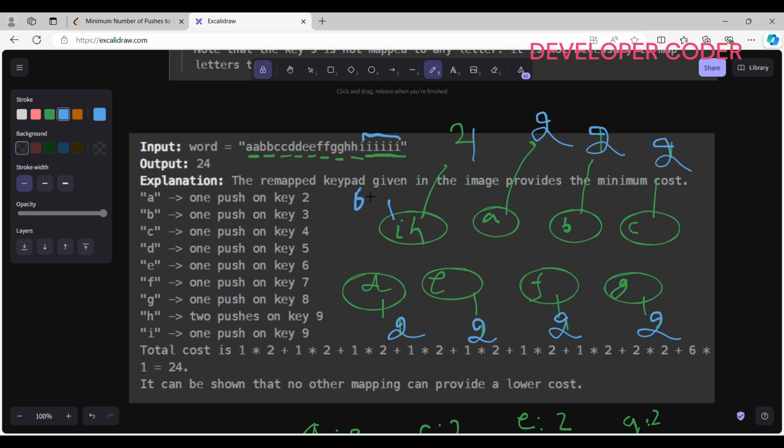So now let's count the sum. 6 plus 4 is 10, 12, 14, 16, 18, 20, 22, 24. That's it. Okay, so I hope that you guys are clear.